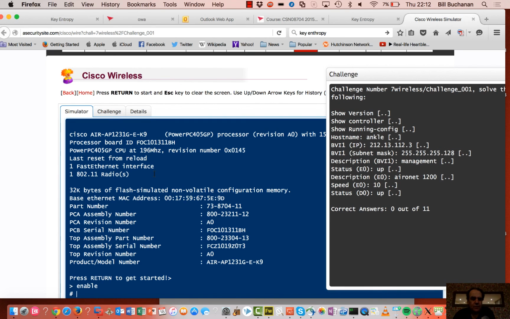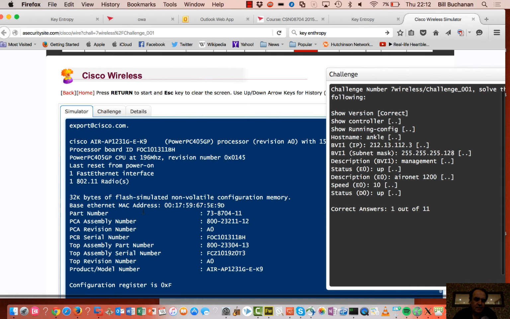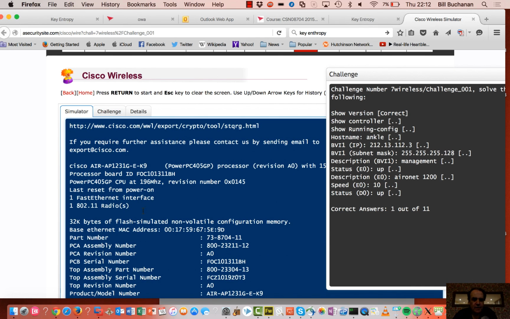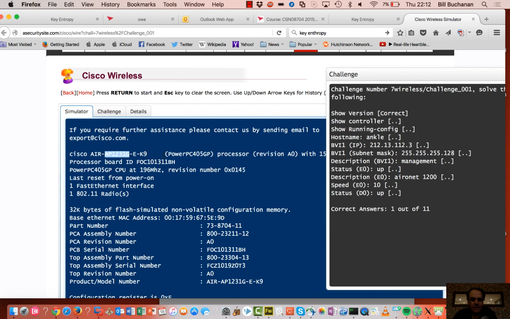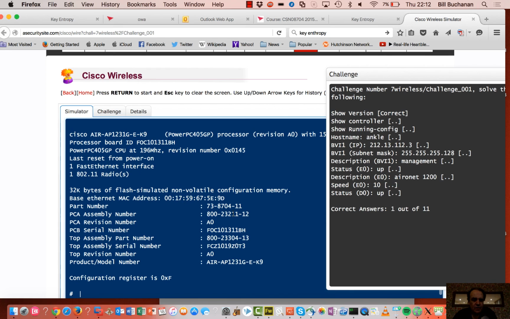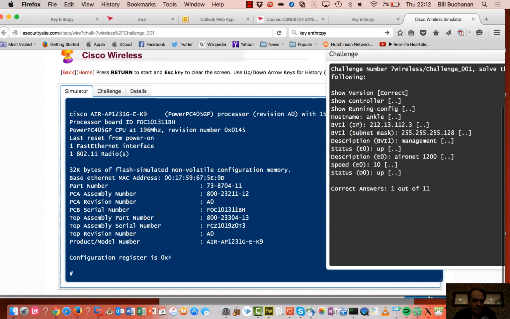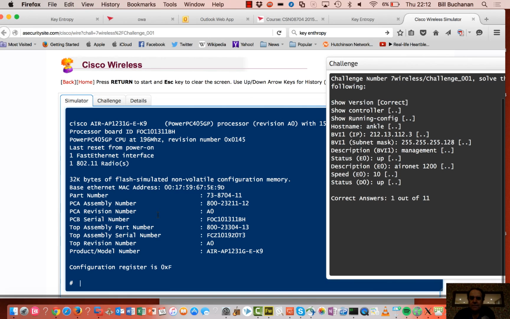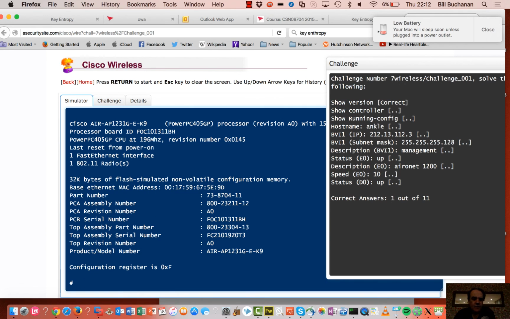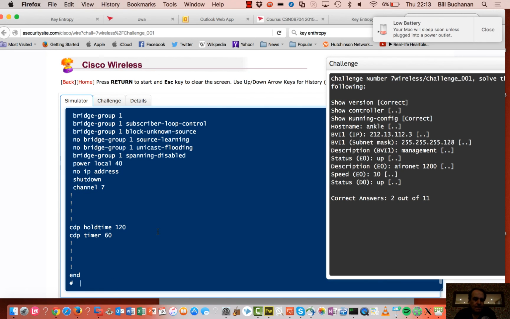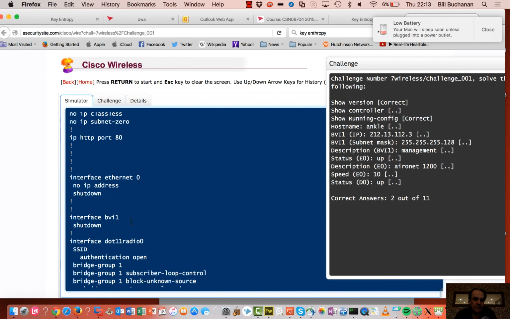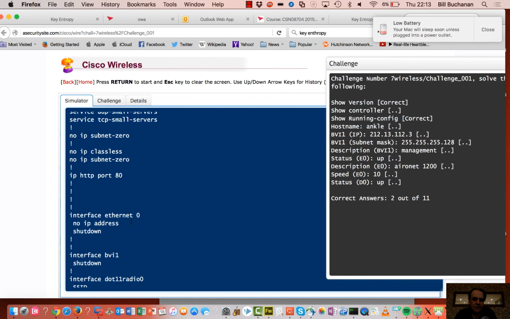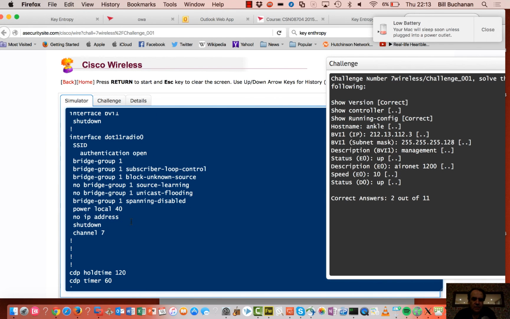So the first thing that we'll do is show version. Show version will give us some idea as to the setup that we have for our Cisco device. We can see it's this model here. There's the processor, this is what it's got, and we can look at some of the details around the serial numbers. And then we can do a show running config, and that will show us what our settings are for our device. Okay, so we can see there is a .11 radio interface.